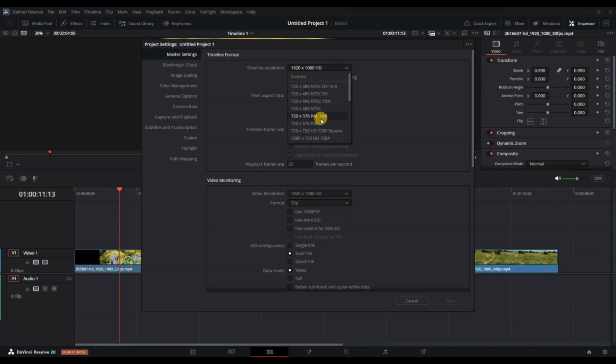To change the aspect ratio, first decide the resolution width and height you want based on your target format. For example, if you want a widescreen 16:9 ratio, set the resolution to something like 1920 by 1080. If you need a portrait video for social media, try setting the resolution to 1080 by 1920. After entering your desired resolution, click Save to apply the changes.